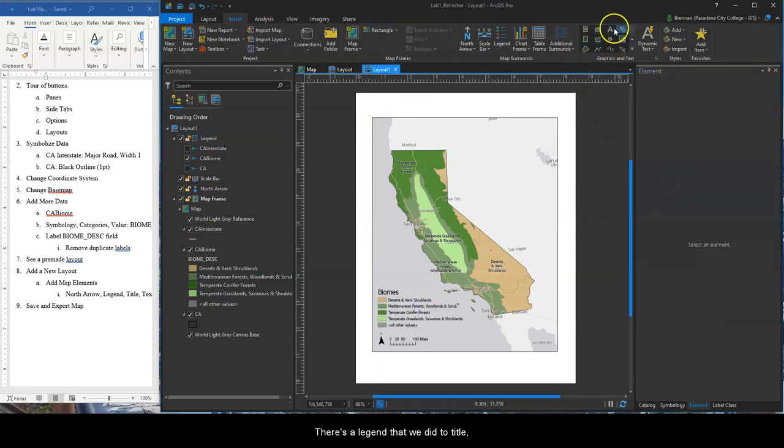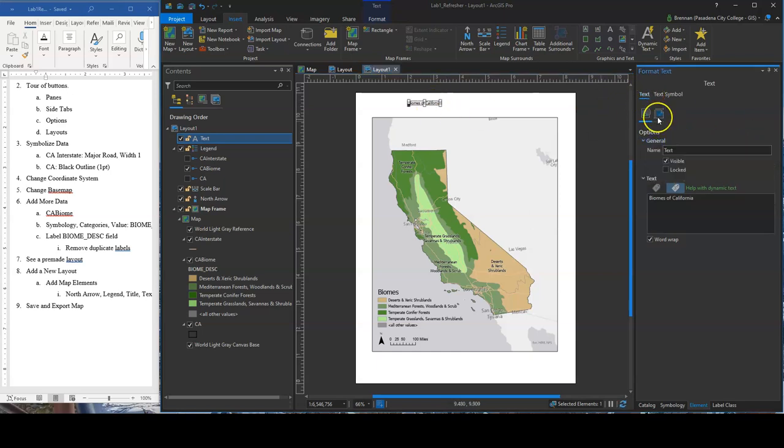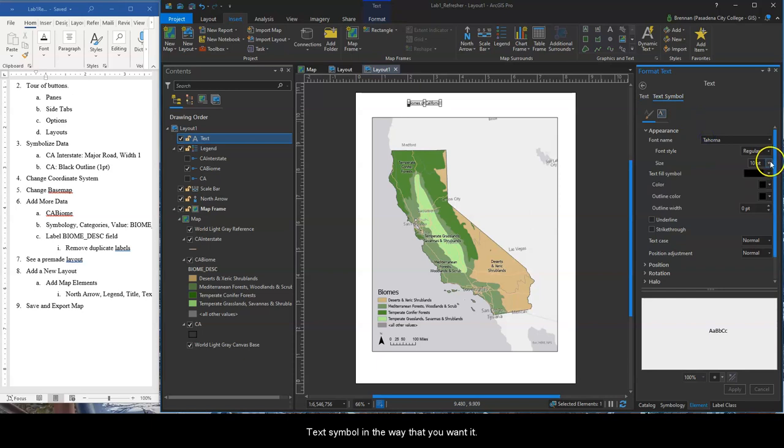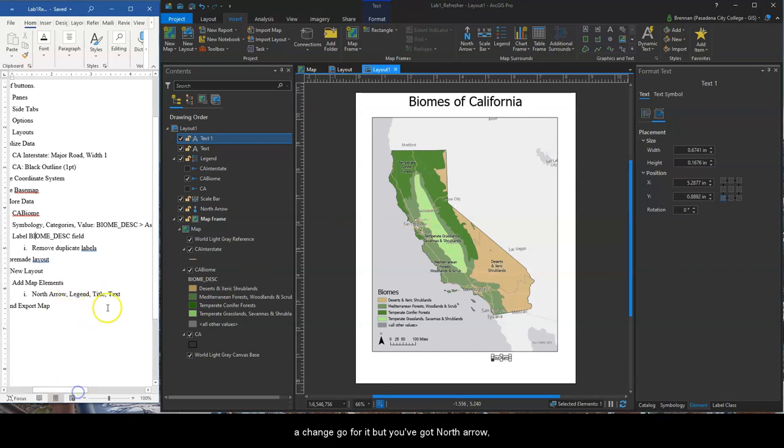Oh, we didn't do a title. Titles in Pro are a little bit harder. There's not like a default good title symbol. You just have to call it Biomes California. And then set up the text symbol in the way that you want it. So let's say you're happy with that. And then you might also want cartographer name, your name. Don't worry about data source in this one. Data source is just me. Anything else you want to add or change, go for it. But you've got north arrow, legend, title, text.